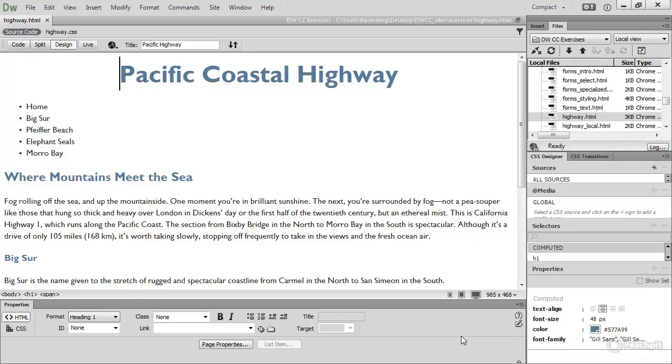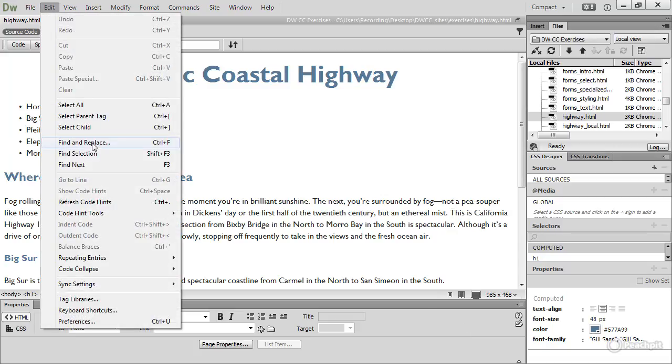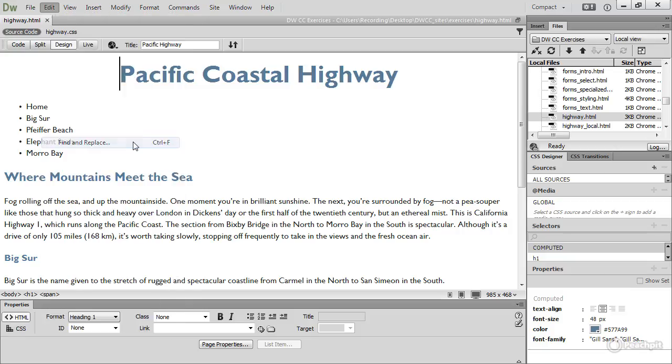Dreamweaver has an extremely powerful Find and Replace dialog box. Let's open it and explore some of the options. Go to the Edit menu and select Find and Replace. The keyboard shortcut is Ctrl F on Windows, Command F on a Mac.